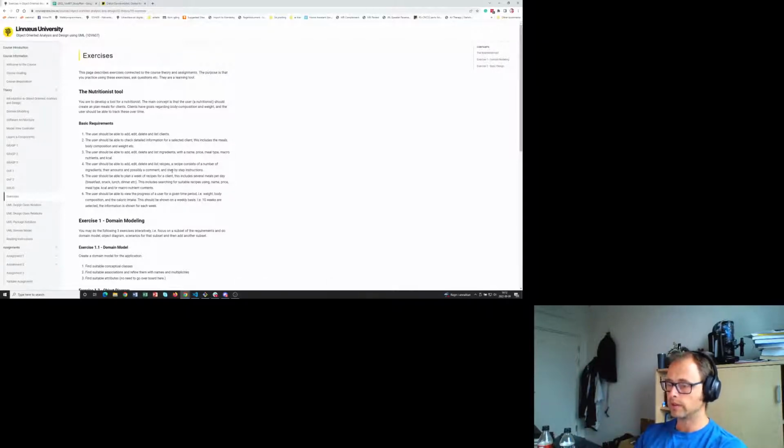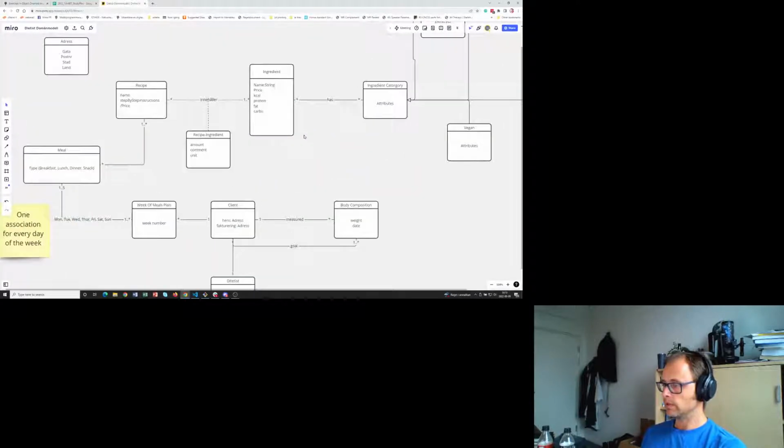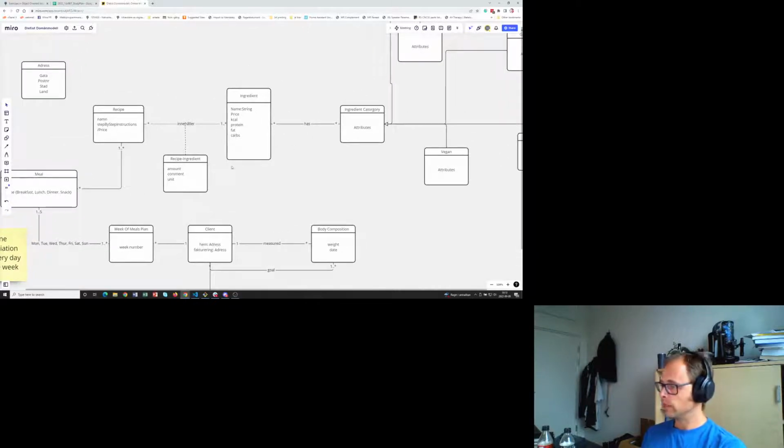And then we started looking into the requirements one by one, and I think we started with looking at ingredients. We should be able to add, edit, delete, and list ingredients. Ingredients should have a name, a price, a meal type, macronutrients, and kilocalories. So one question we got in the chat was, why are there not associations between the user and ingredient with names like add, edit, delete, and list? Because that's the things that the user can do with the ingredients. And look at our little model here. Well, we have the ingredient class. It has a name, price, kilocalories, and these macronutrients, but no associations to user here really.